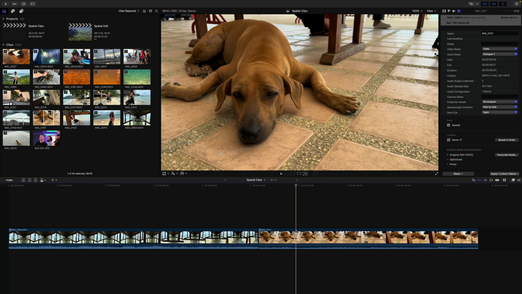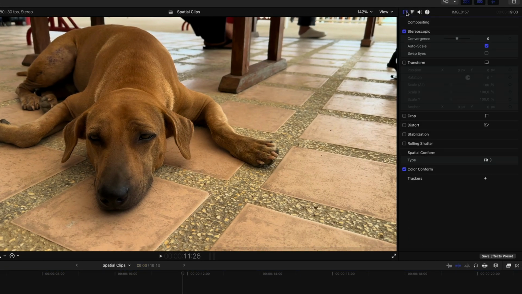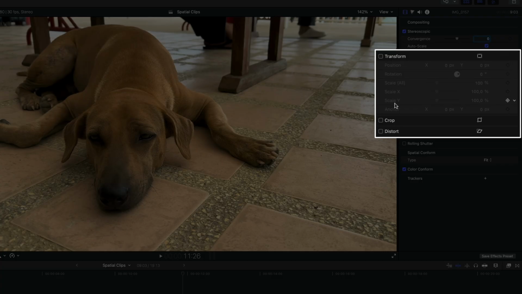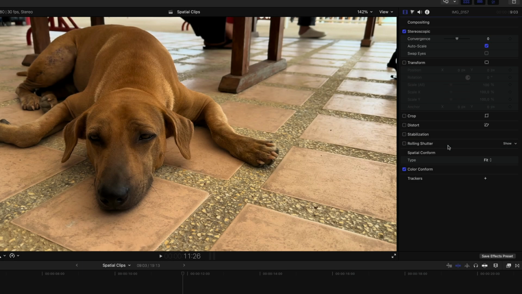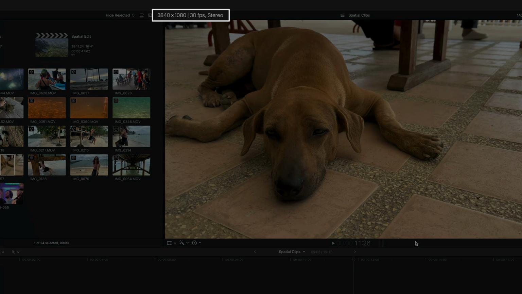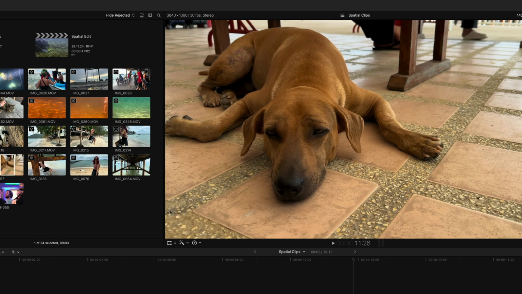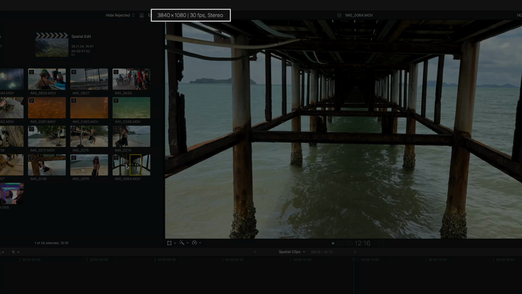In fact, if you select a clip that you just appended to the timeline and look in the video inspector, you'll see that the transform, crop, and distort effects are disabled by default. If I look at the top left of my viewer, I can see that my project resolution is now 3840 by 1080 and 30 frames per second. Selecting any one of the clips in my event shows the exact same resolution and frame rate.